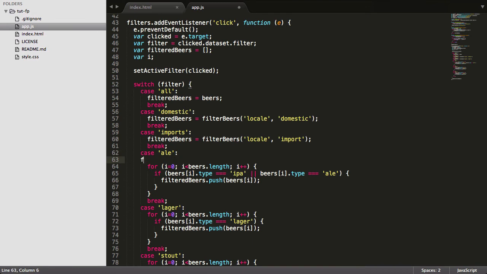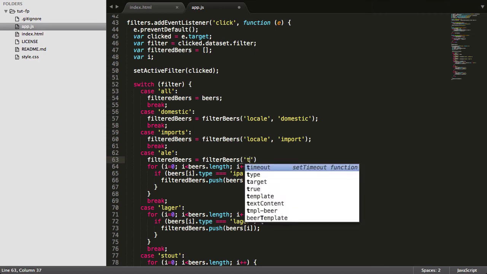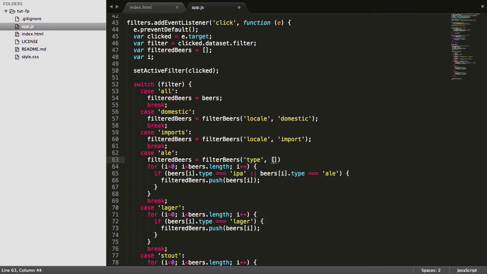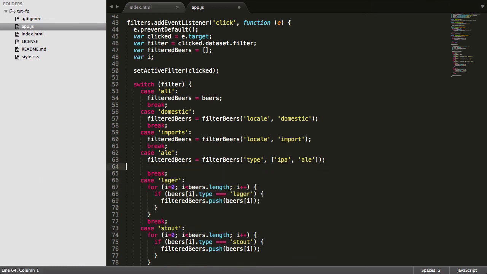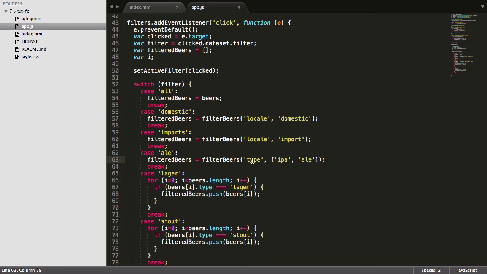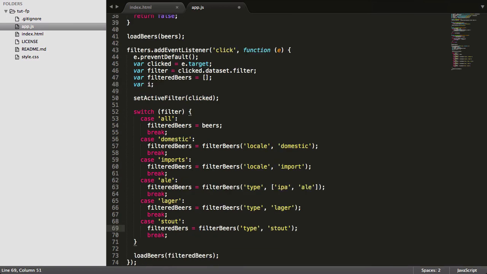So that means for here, filtered beers now equals filtered beers again, the same function. And we'll do type, but instead of just a string, we'll do an array where we do IPA or ale. And that's definitely nicer than this for loop for sure, because now we can just look at this and say, all right, we're filtering the beers on type, and we want to know if anything is either an IPA or an ale. And we'll just quickly add these other 2 for lager and stout. And now our switch statement is way more readable, right?